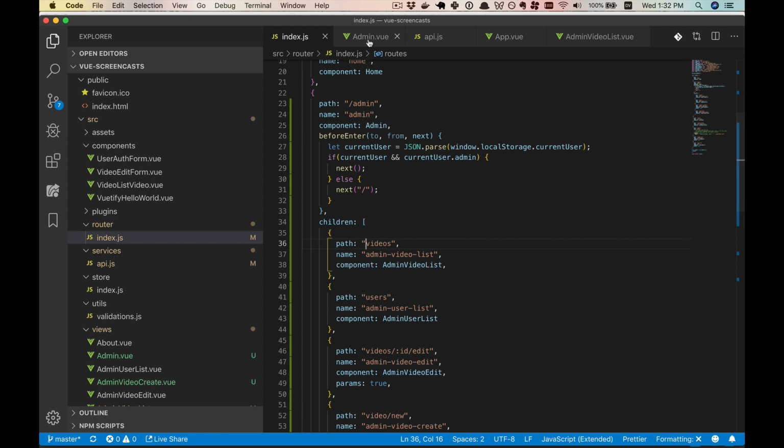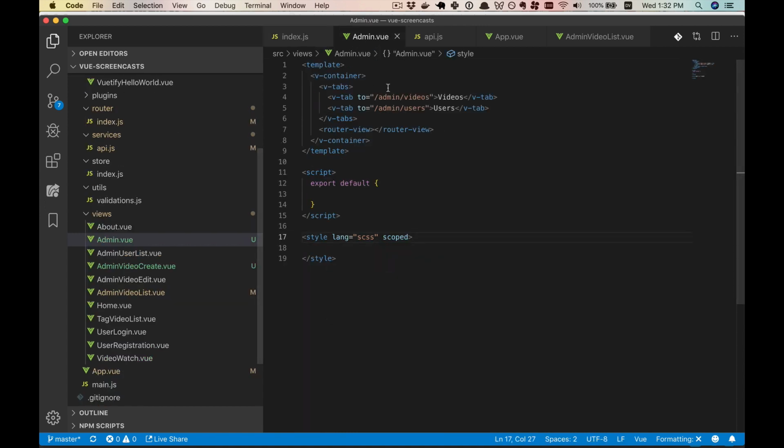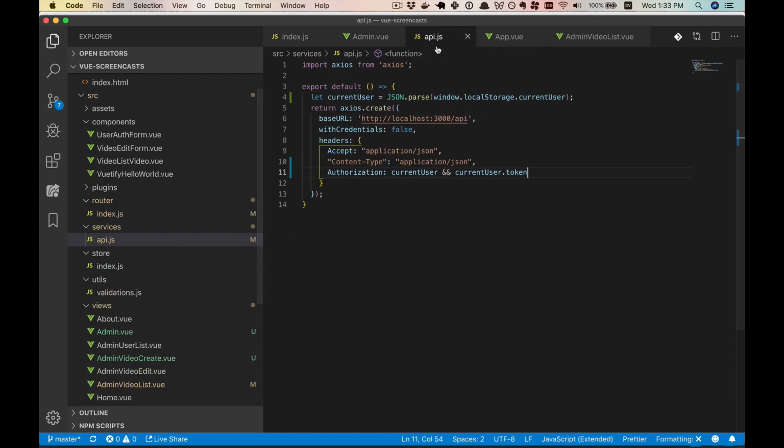Now, to make this work, in our admin component, we have to include a router view. And so wherever we put the router view, that's where our child components, or our child routes, are going to be displayed. Then we briefly made a menu using vtabs. And finally, in our API, we got our current user and created an authorization header using the token. And so this is the last thing we did on our client side.